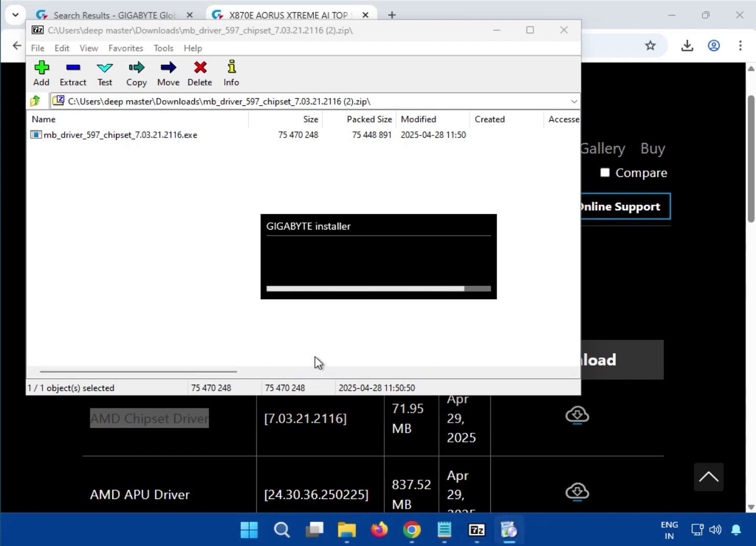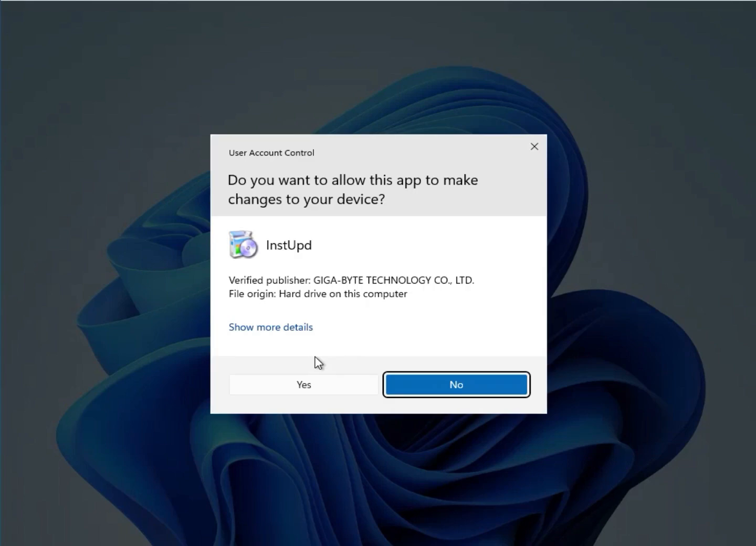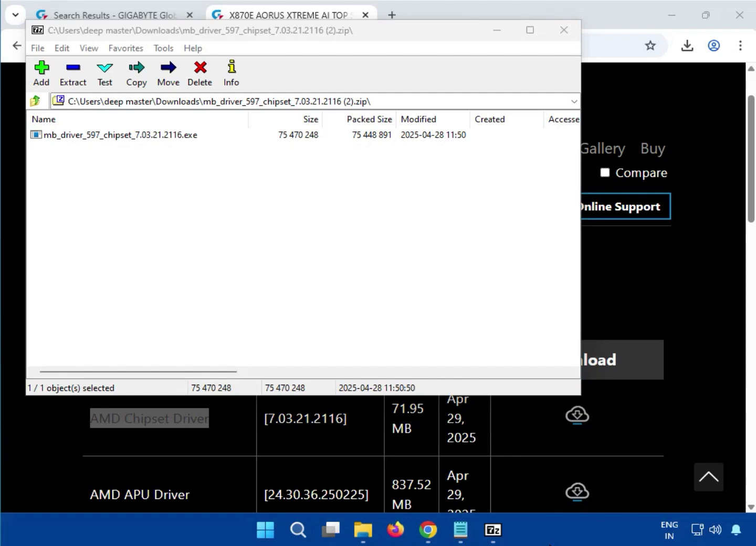Now you can see the installation starts. Then it is done, and close it.